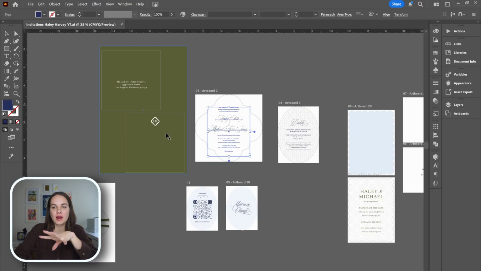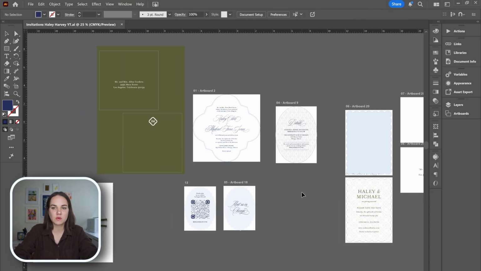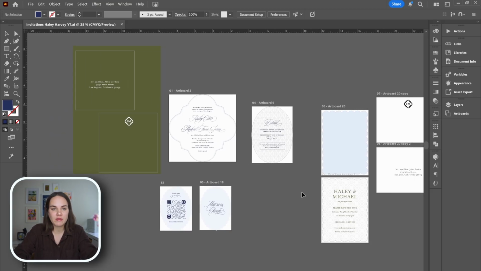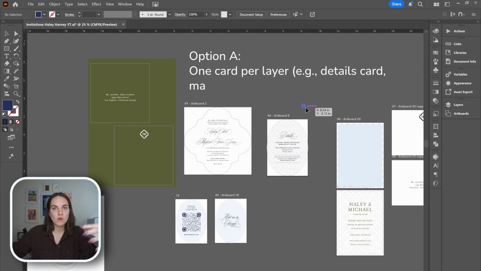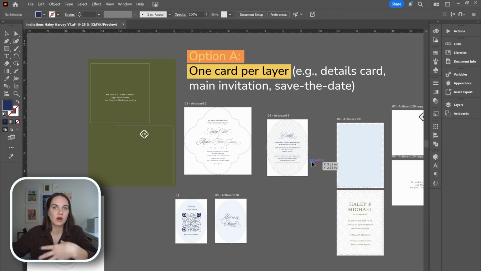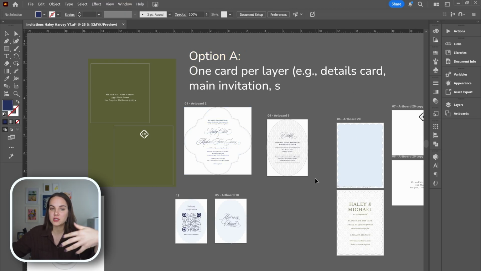So I'm in Illustrator and I have this full wedding invitation suite that I have designed, as well as save the date. So you can see there's a lot of different pieces here. We have at least 10 artboards in this file. So yes, you can use layers to select things, to turn things on and off. As an example, one option people have is just to put an entire card on a specific layer. So you'd have your details card on one layer, your wedding invitation suite on one layer, so that you can kind of turn on and off different layers.